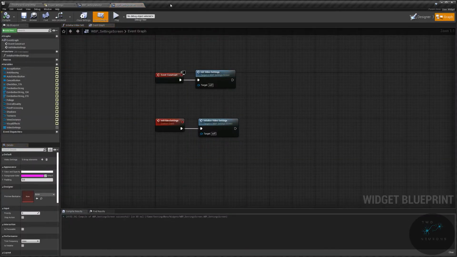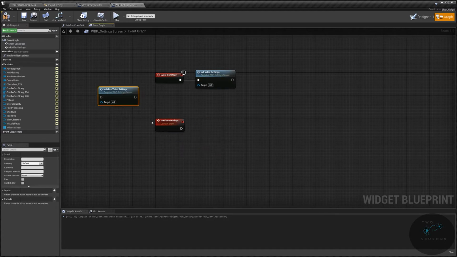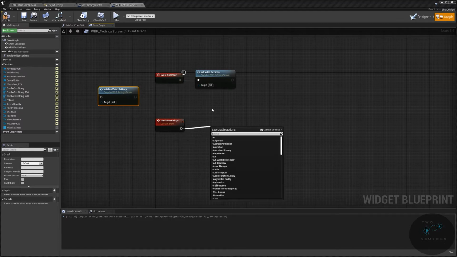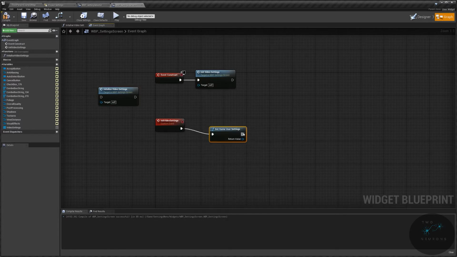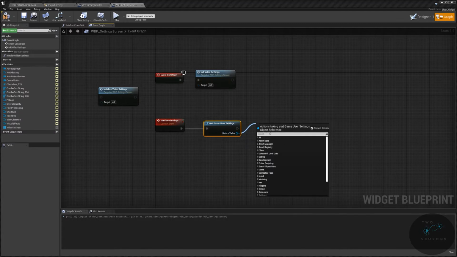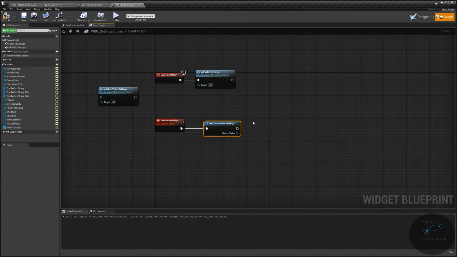So if we go over to our settings screen and go into our graph, let's go to our initialize video settings. We're going to unpin our initialize video settings themselves, and I just realized it has some bad naming convention there, but whatever. We're gonna start here first with get game user settings. We're gonna use this node a lot, and unfortunately, unless I've updated it, we can't take this and promote the return value to a variable. So we're gonna have to use this node a lot.